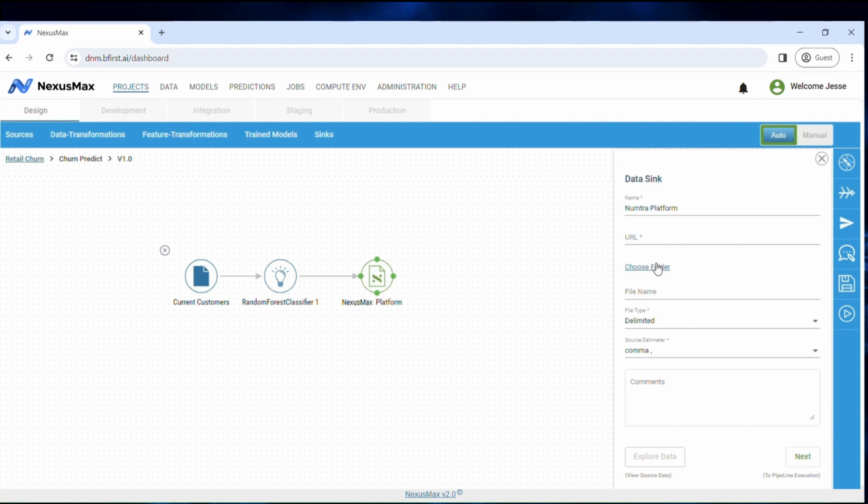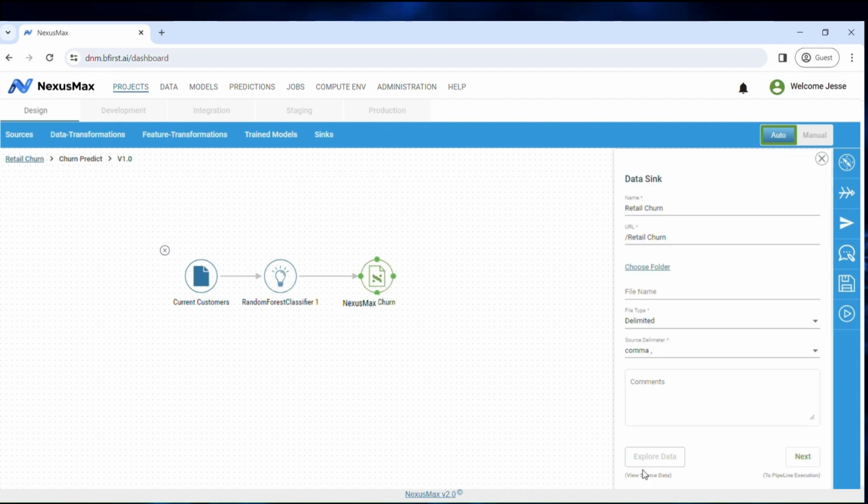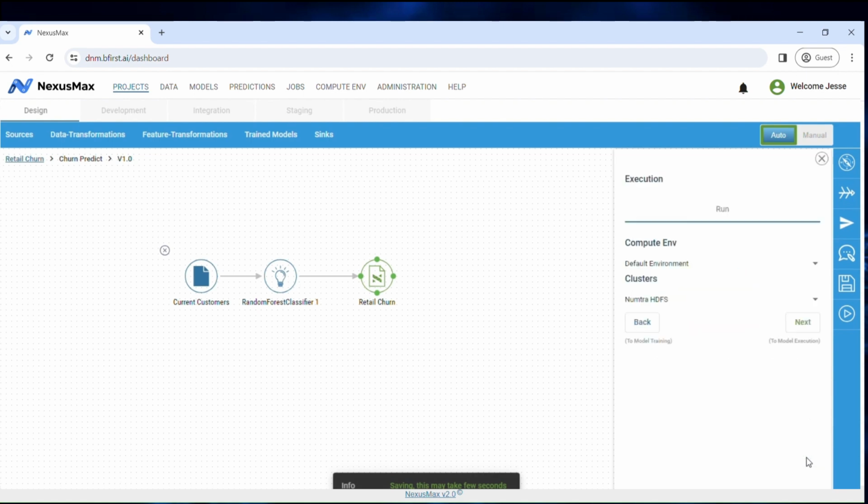For the final storage phase, I will give a location to store my predicted data. Here, I am storing the data in the same project as my training and prediction pipeline. I will then give a name to my predicted data. As you can see, my data will be stored in the form of a CSV file. Once again, I will click Next to complete my data storage configuration.